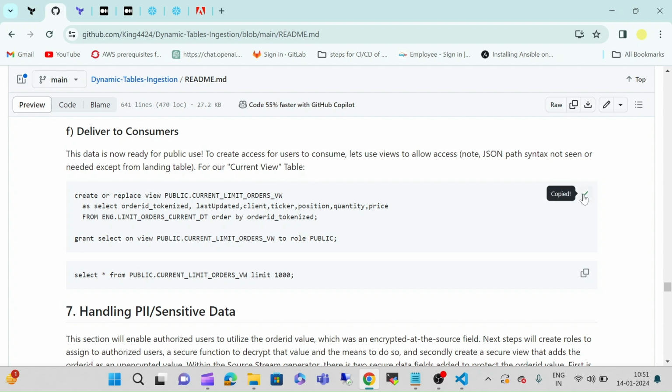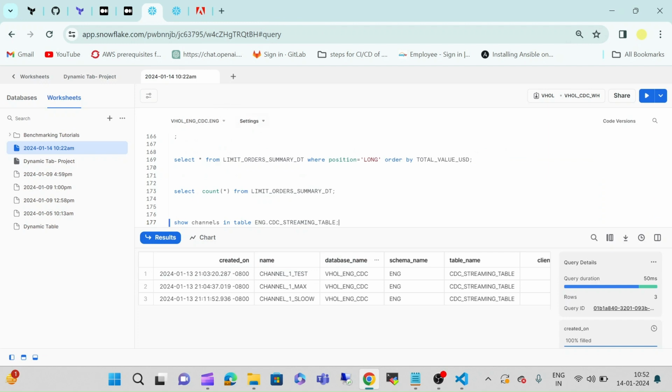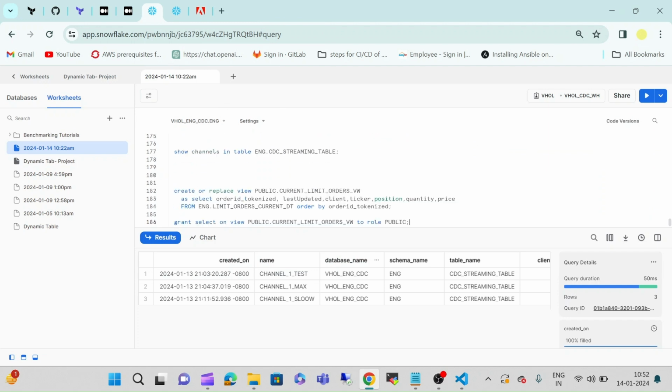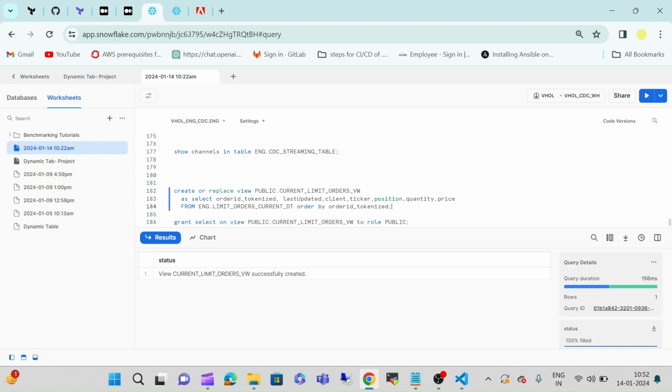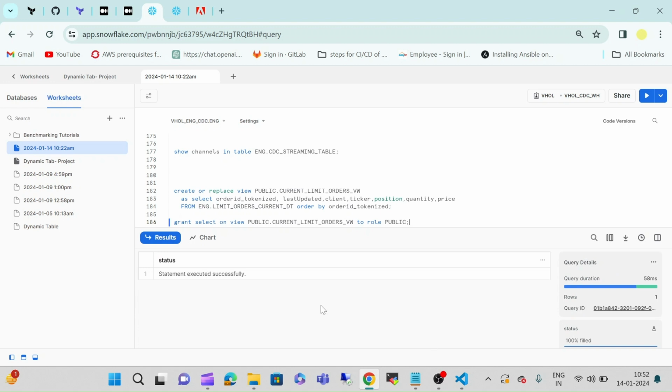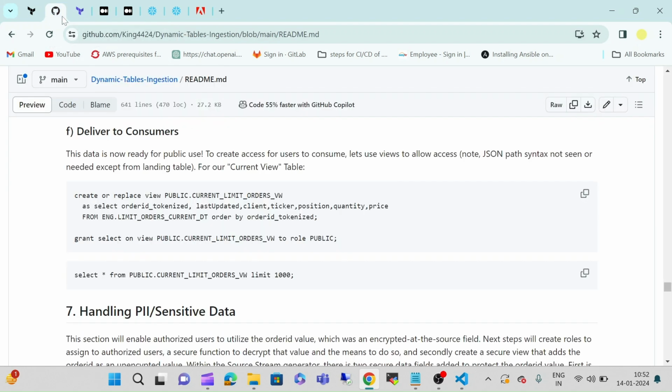So we are going to create here views in our public schema. As you know friends, the public schema is created by default when you create our database. So we don't need to create the public schema separately. Our view has been created and we have given the permissions also to the public role.